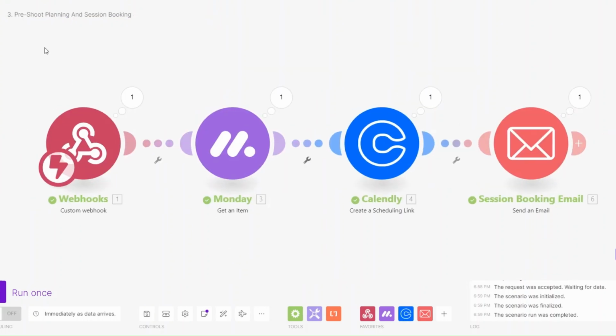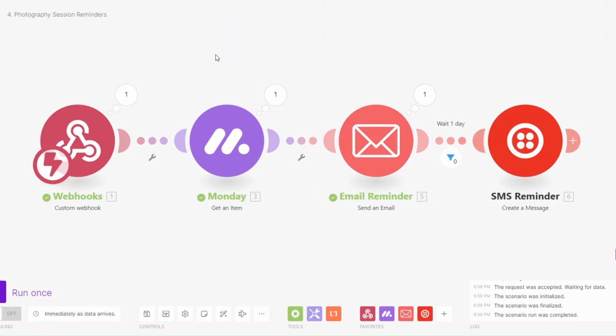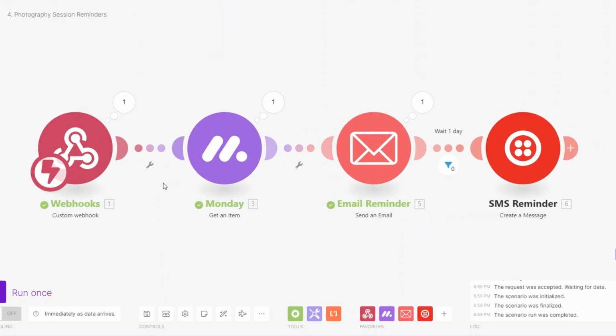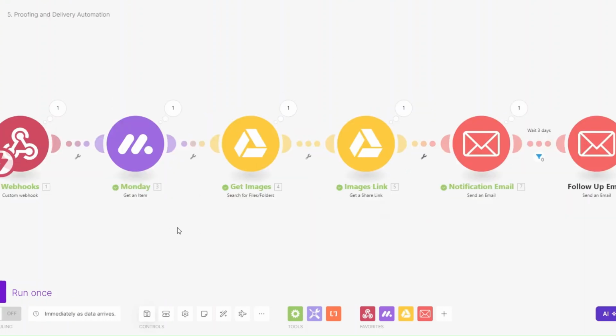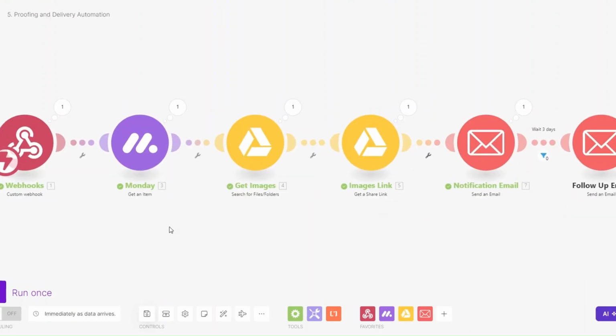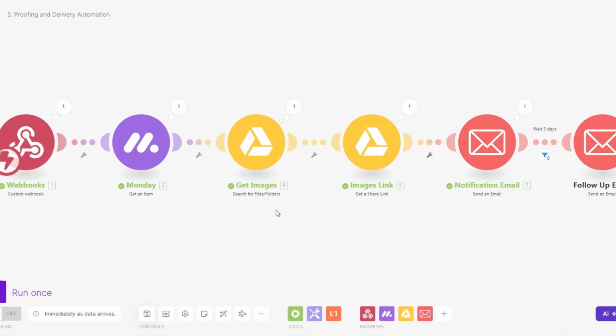The fifth automation is a pre-shooting planning and session booking automation where we are automating the pre-shooting planning and the session booking process. The other automation is the photography session reminder, where with this automation, we are reminding our client of the photography session via email and SMS. And then the other automation is a proofing and delivery automation, where we are automating the process of delivering the images to our clients and ensuring that they got their images by sending them a follow-up email.